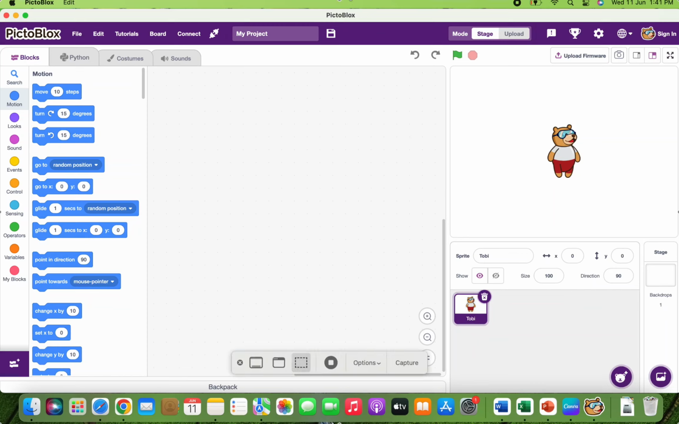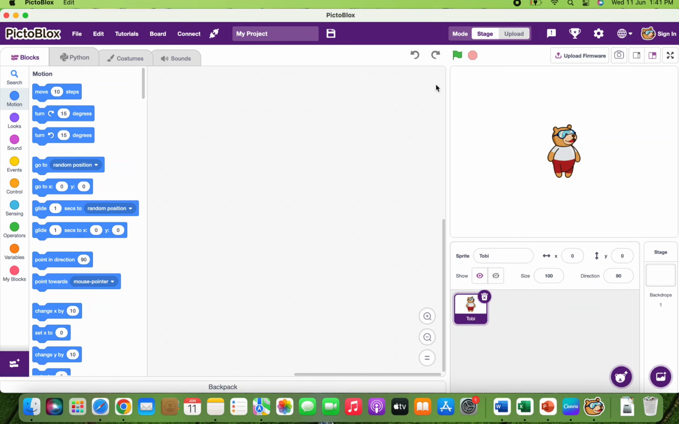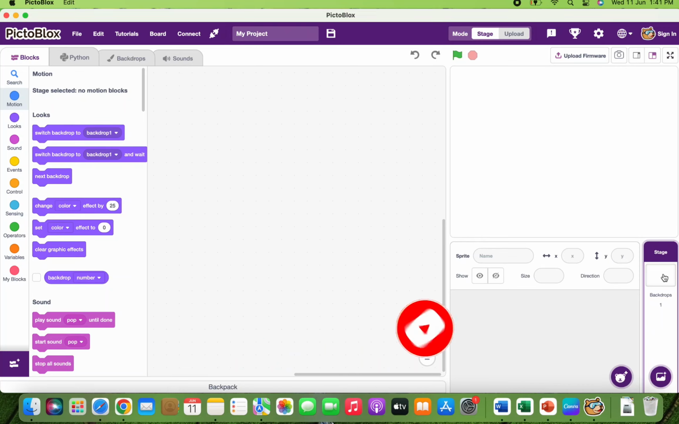So the very first step is we are going to open this application. You can even use this application online by going to the website, that is pictoblox.ai. This is an application similar to Scratch, but it has many extensions which are based on artificial intelligence. So the very first step, we are going to delete the Toby.